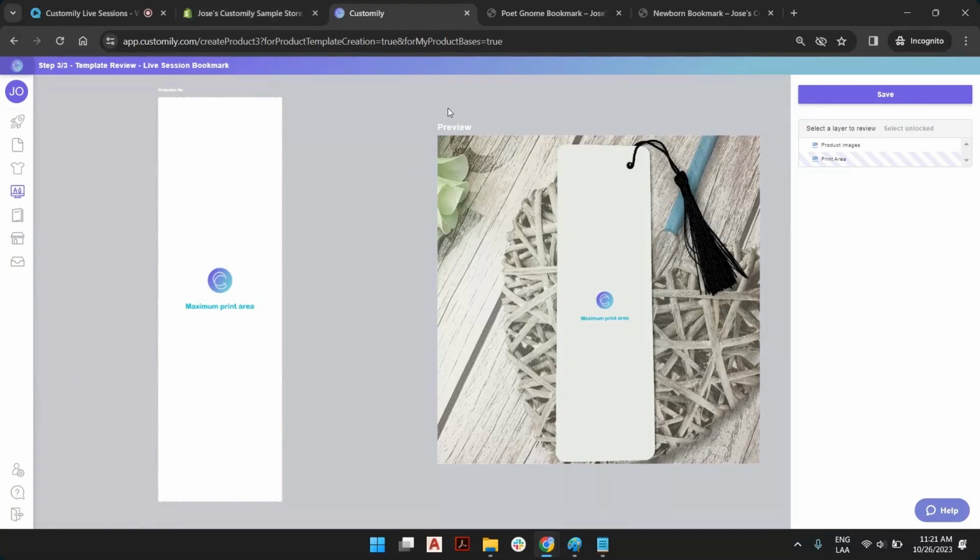So Customily will grab the information of the product base and put a design on the maximum print area, creating a new template. In the same file, on the same template, you will have coexisting the preview for the customer and the print file for you and your fulfillment. Whatever happens here and the customer sees will replicate on the print area, on the print file. That's the essence of Customily and how any product base will work.